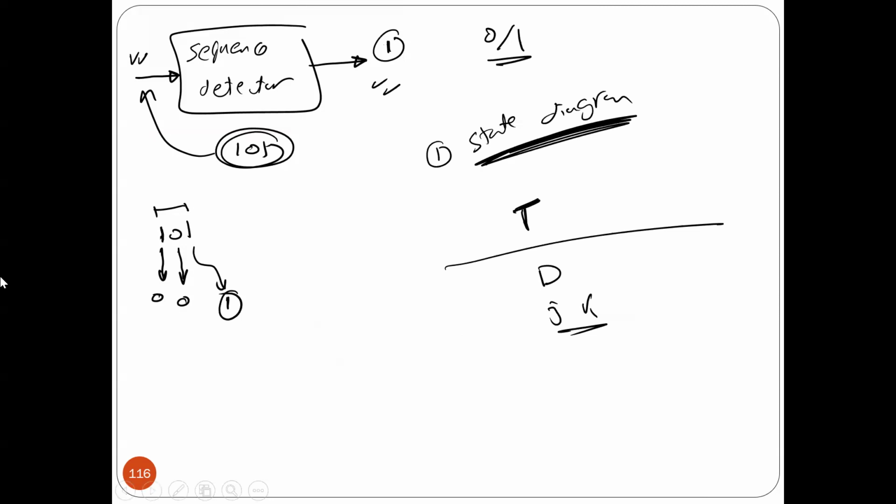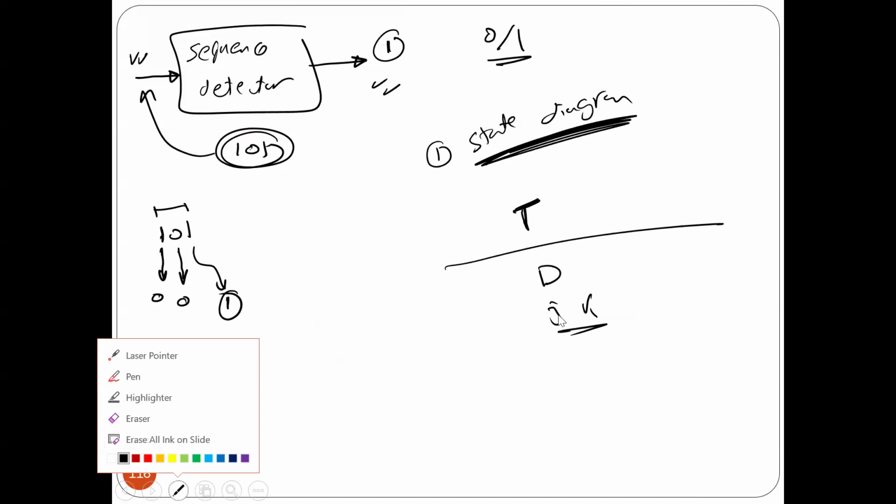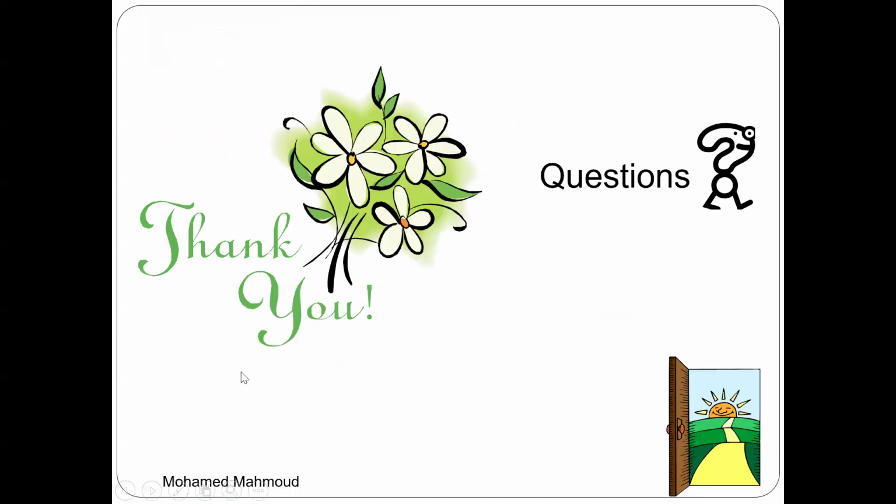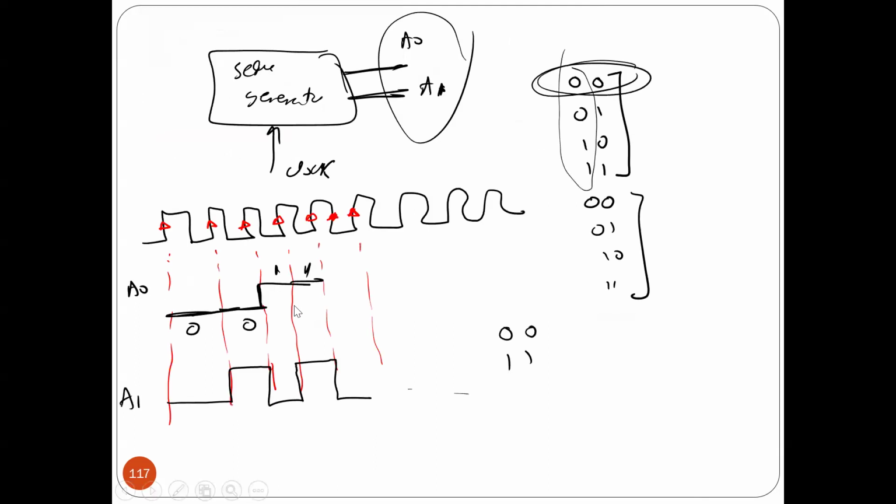But there is something here I want to bring to your attention, which is when I design this. What is it?